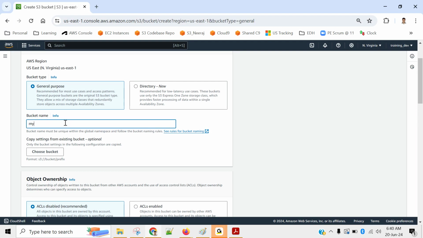I would say my first S3 bucket, and I will give some random number to make it unique. Let me try 937.